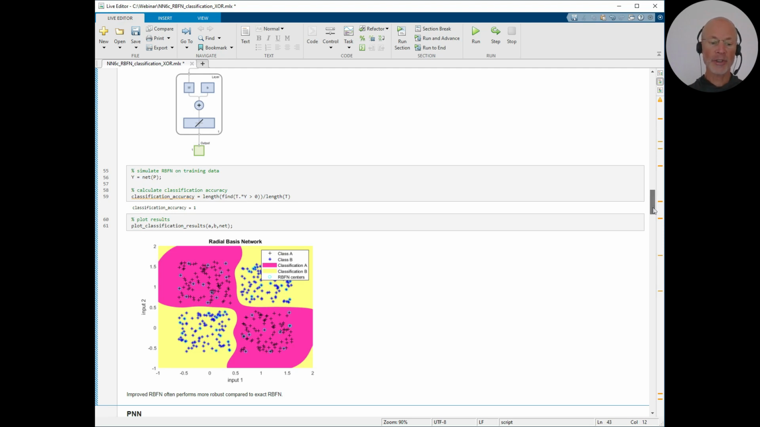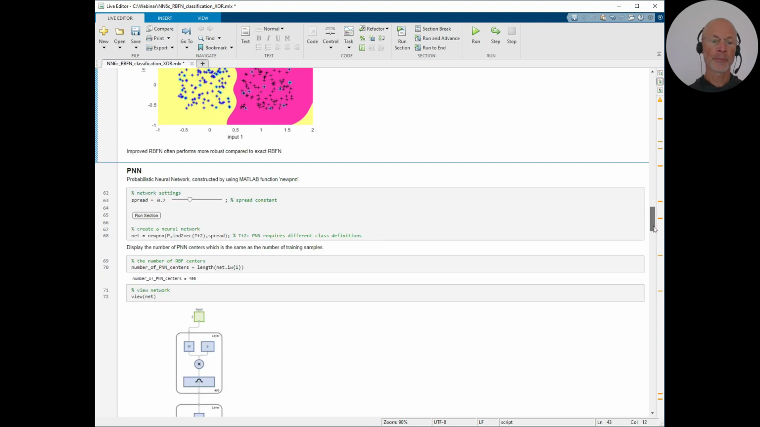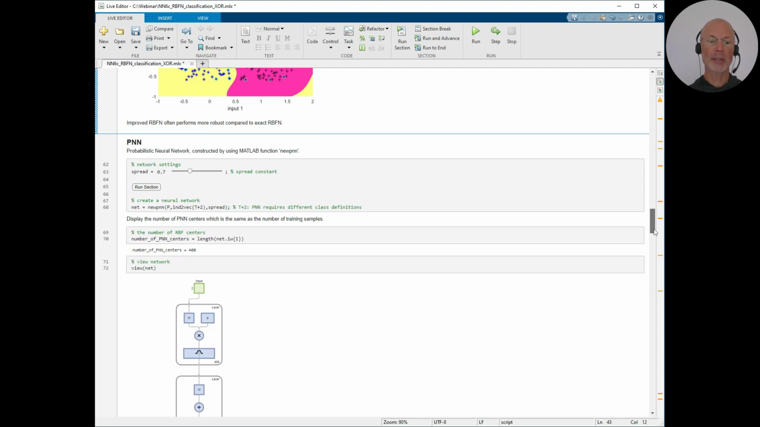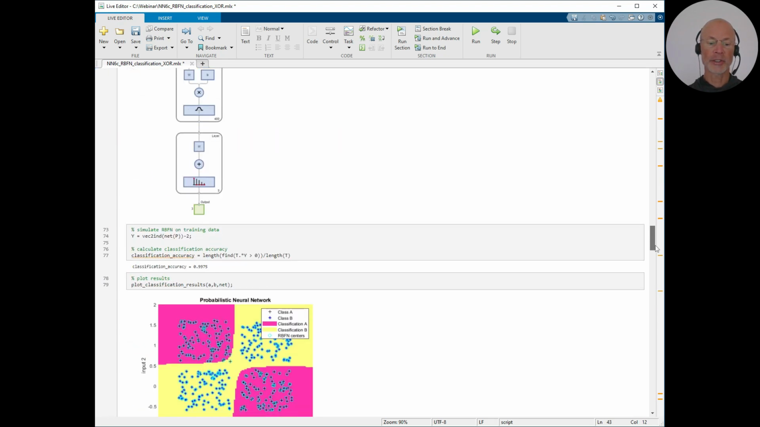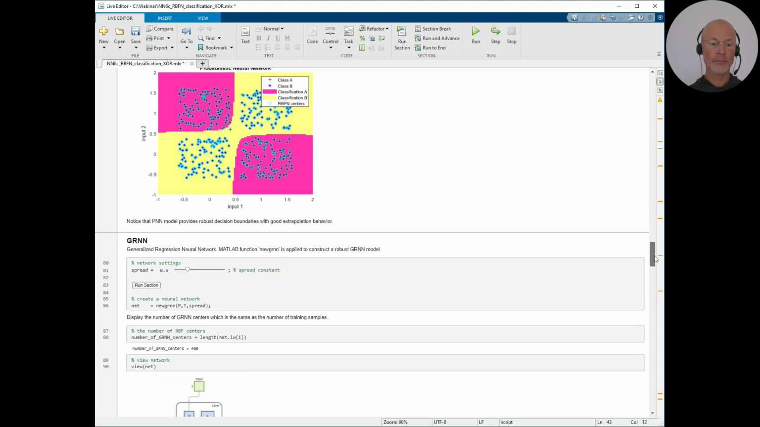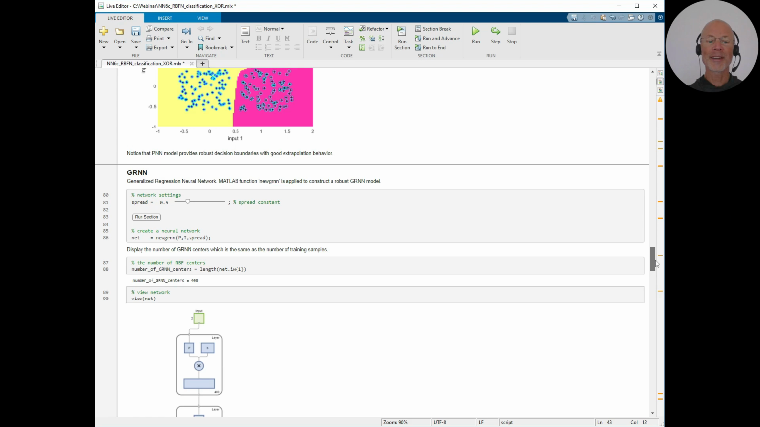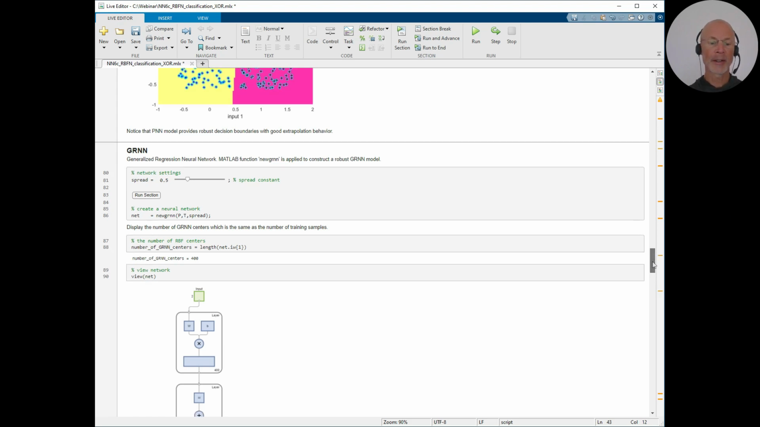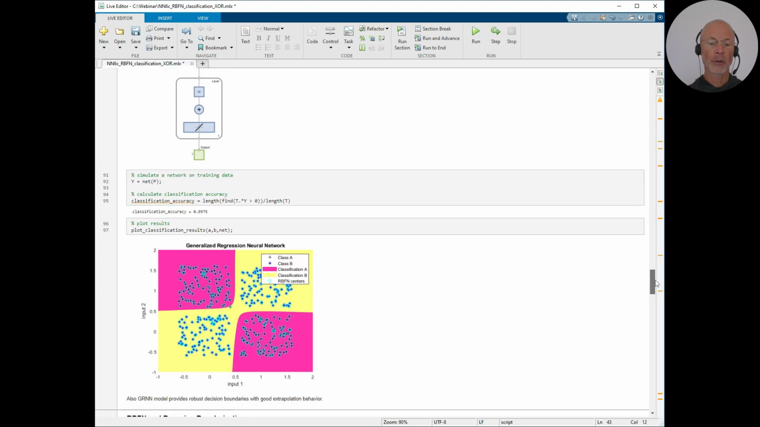The next structure is the probabilistic neural network. Also here we just define the spread parameter, and after the training we get a quite smooth decision space with correct classification. And the next one is the generalized regression neural network. Also here the spread parameter, and after training we receive a very smooth classification result. So we have in this case a very robust classification model.